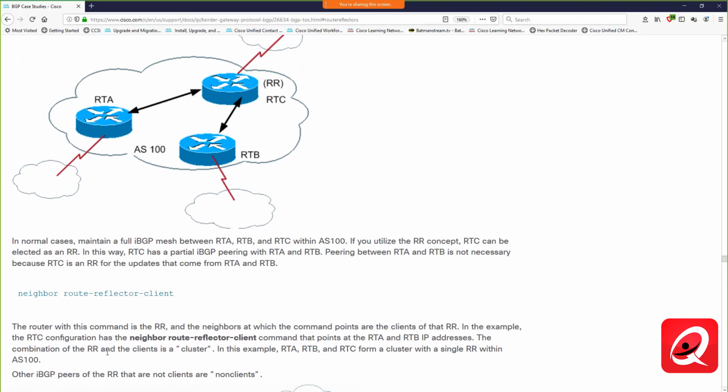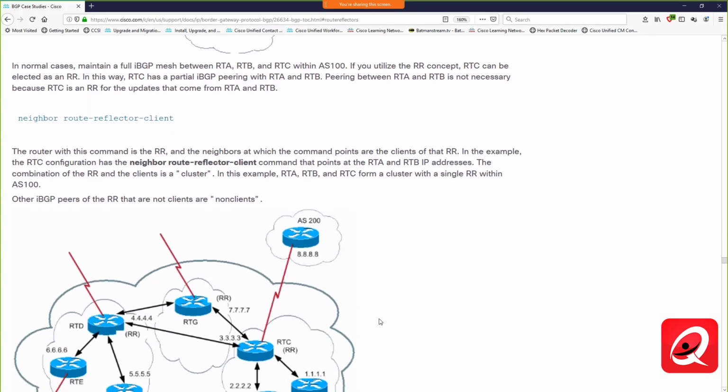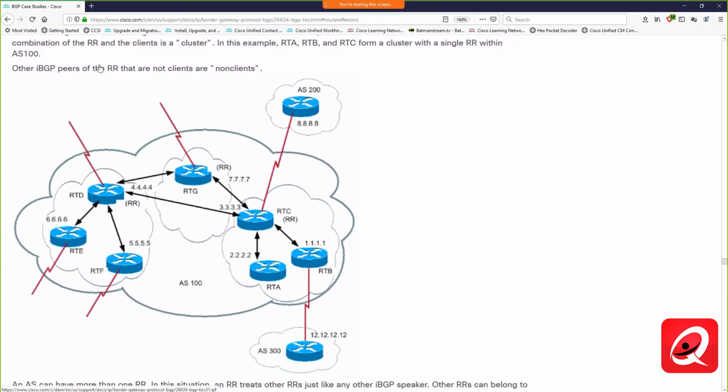We'll take a look at this in the configuration a little bit later on. But notice that would be something that we're going to create. The route reflector with this command is the route reflector, and the neighbors at which the command points are the clients of the route reflector. Router C in this case would be configured with neighbor route reflector client, and that's going to point at router A and router B IP addresses, and this constitutes the cluster. Other iBGP peers of the route reflector are not clients, they are called non-clients.